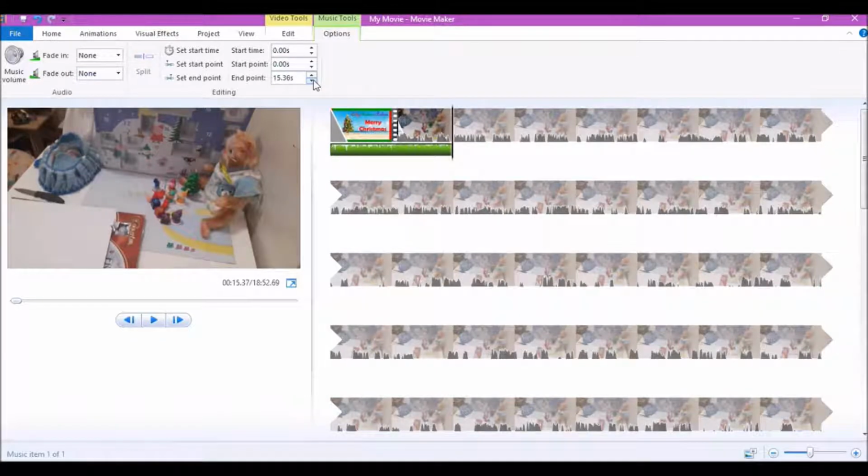Oh, Tigger's not in a good position. I've got to change that. I have to do that better. He wasn't turned the right way. That's okay. This takes a little longer.